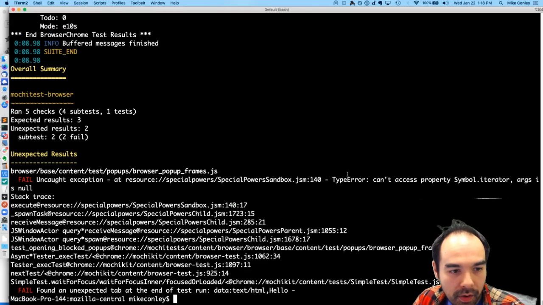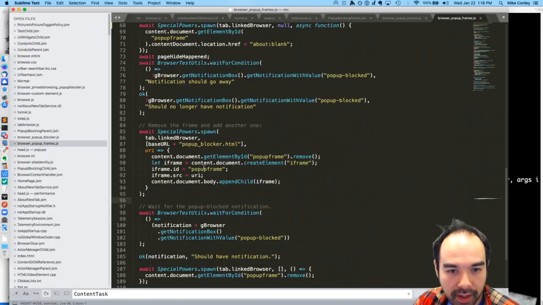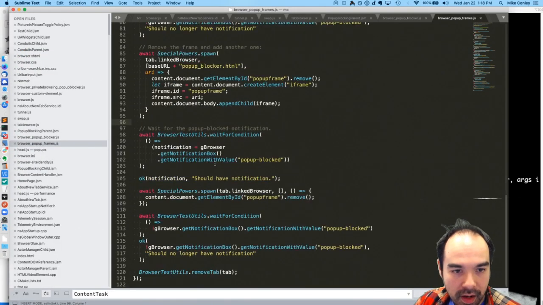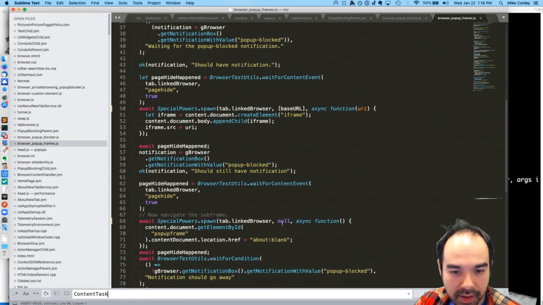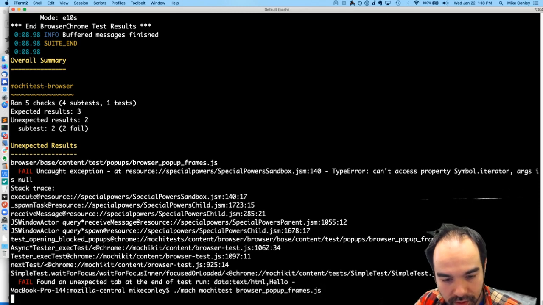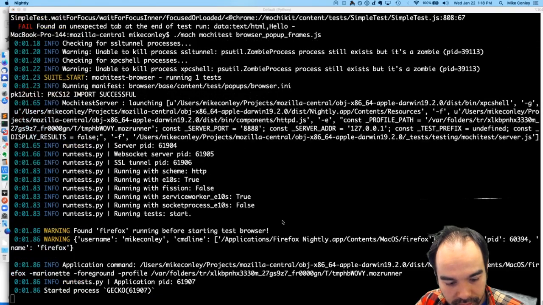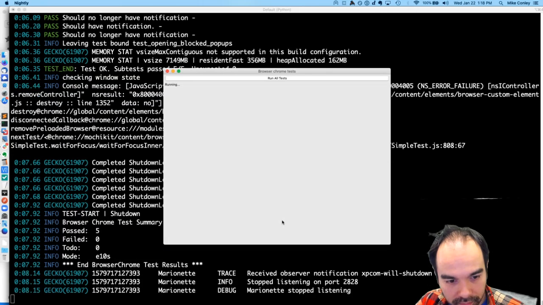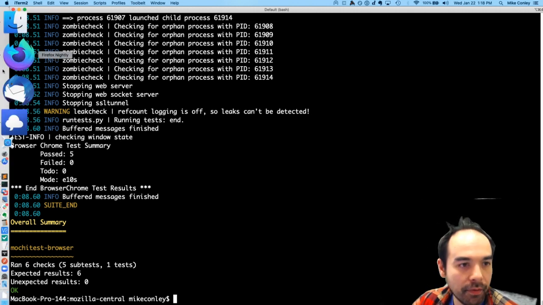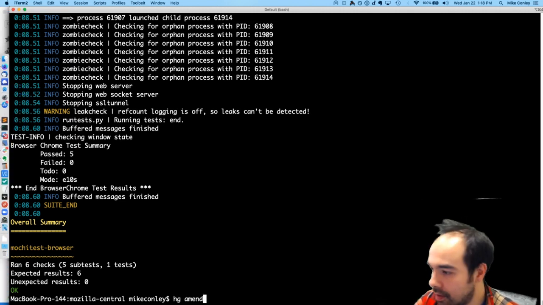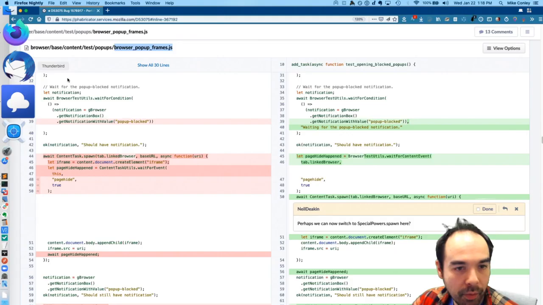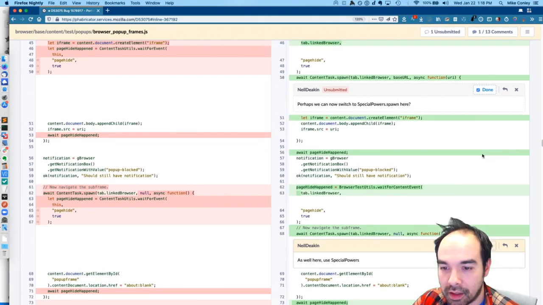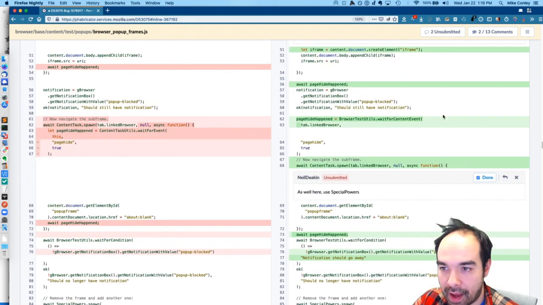Failed. SpecialPowers sandbox. Oh, it doesn't like it if it's null. I think I passed null for the second one. It doesn't want null. It wants, I guess, the empty array. All right, let's try that again. All passed. Okay, great. So that review feedback has been folded in. I'm going to just use hg amend to fold that feedback in, and then we can mark these issues as done inside the Phabricator UI here.